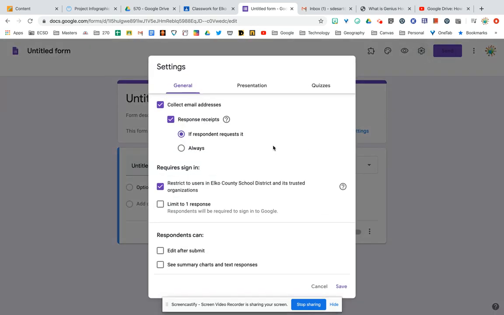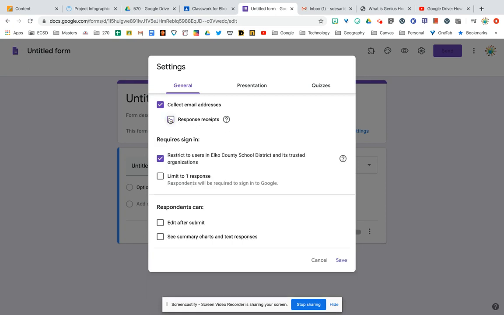Before I send out any Google form, I always check my settings. So do you want to collect email addresses? I always have that turned on in case they forget to put their name. Do you want them to receive receipts so they will be able to see their answers? Usually I turn that off. I always restrict it to users of Elko County unless it's something I'm sending out to a bigger audience. I always limit it to one response.